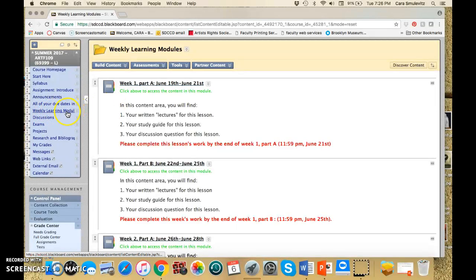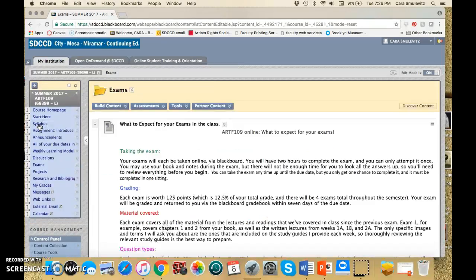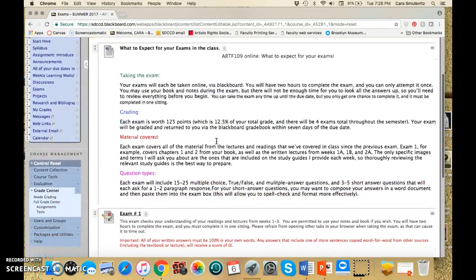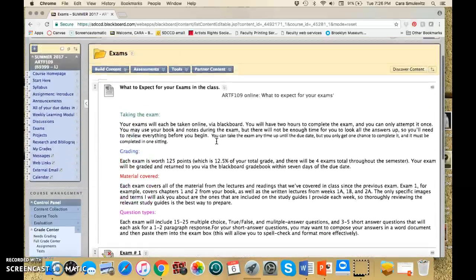That's pretty much all you'll need, although underneath, so we're back in the left-hand menu here, underneath there's a link to discussions, exams, and projects. You can find those through your weekly lessons, but you can also just access them here. So for example, if I click on exams, it's got an explanation of your exams and then links to all of them. Projects as well.